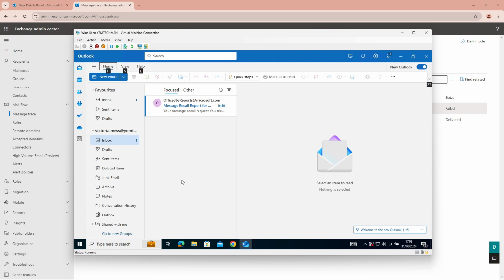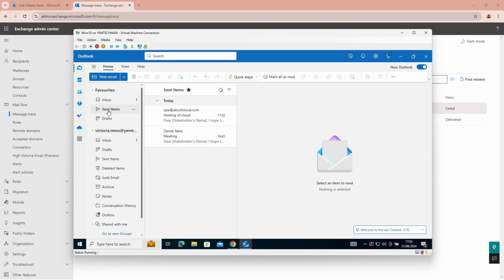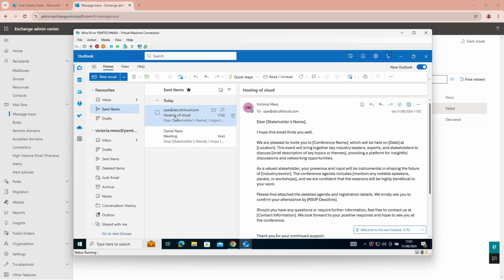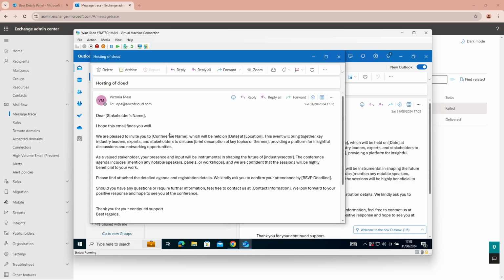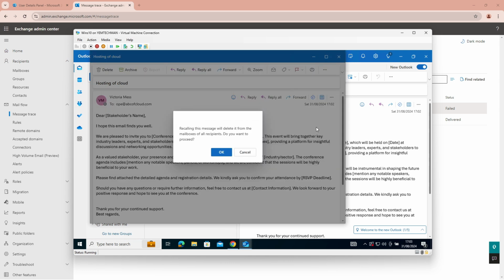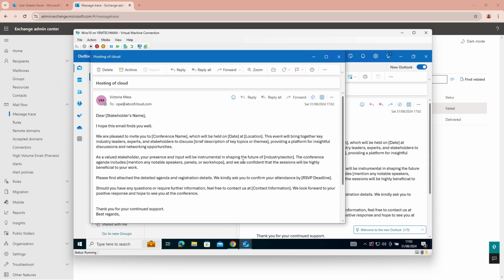Pardon me for that. Okay, now here, go to my sent items. Now this is the person, ABC of Cloud. Like I said, come up here and double click. When you double click, it opens in a new window. Now you come up here, click where you have more options, then click on recall message, and now click on OK.